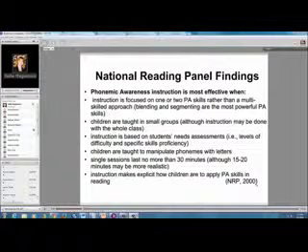Another thing they said is to make sure a single session doesn't last more than 30 minutes, and 15 to 20 would probably be more realistic, especially at this young age. And instruction makes explicit how children are to apply phonemic awareness skills in reading. So you're very explicit in what you're teaching. It's not a hidden thing, but you're saying this is what we're learning today, this is how we're going to learn it. So it's explicitly taught.